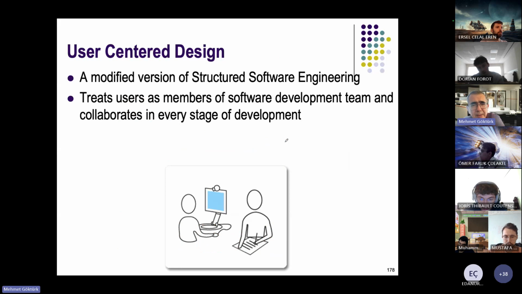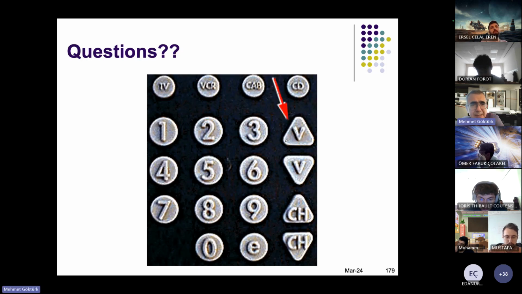So this user-centered design is the modified version of the structured software engineering. It's a part of the software engineering discipline. It treats users as members of the software development team and makes collaboration in many stages of the development. I am going to move on that part next week. If you have any questions, let me know.